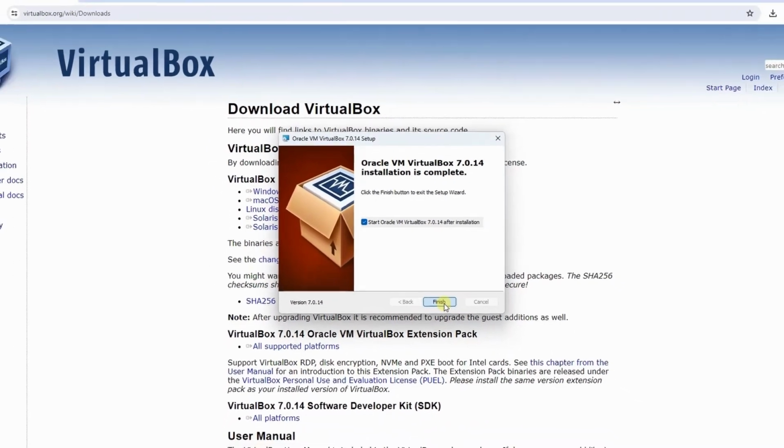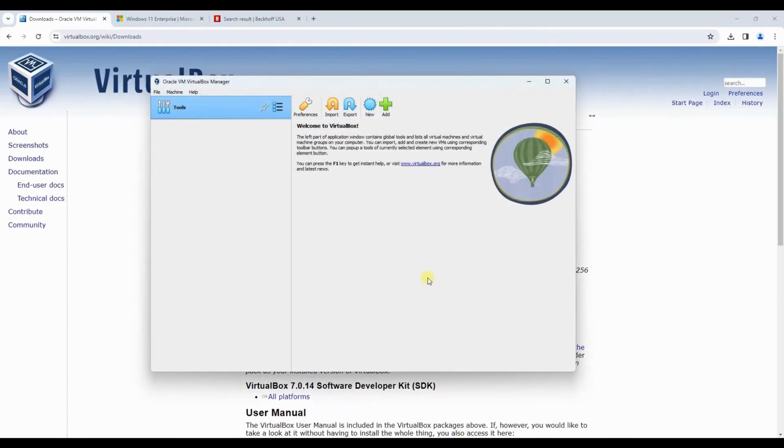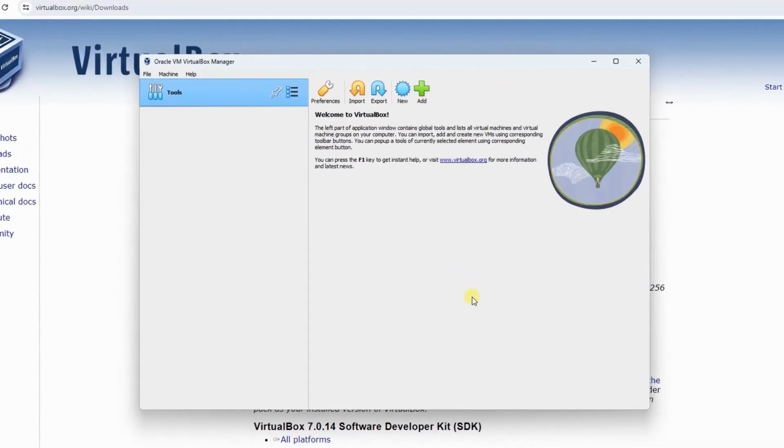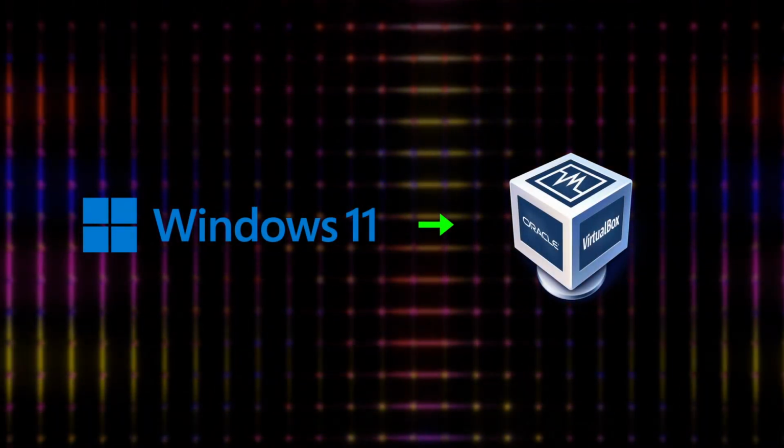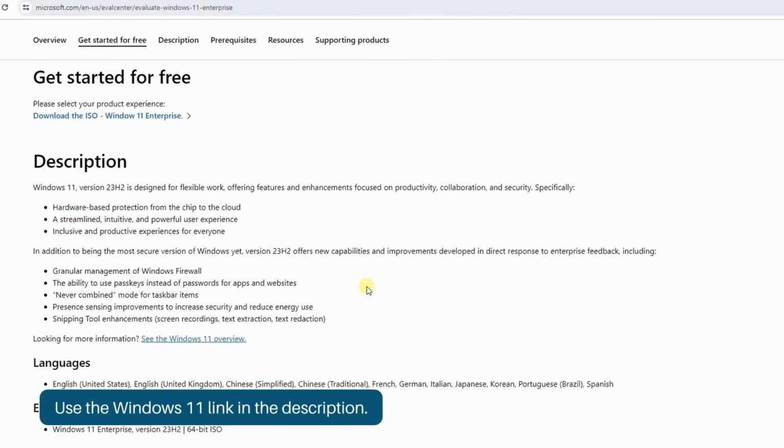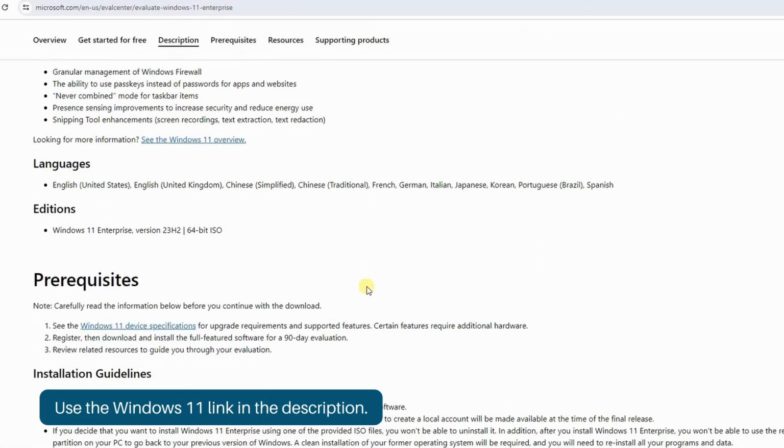Click Finish and open up VirtualBox. Here's the VBox user interface. It'll start with no virtual machines visible under the Tools section. What we're going to do now is create a new virtual machine with a Windows 11 operating system. We'll need the ISO image to install the operating system, so let's download that next.